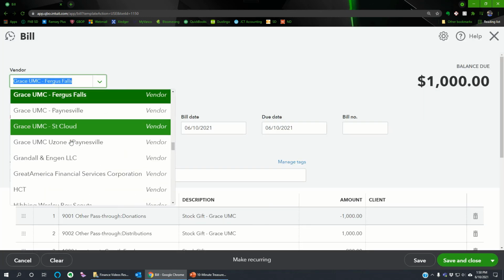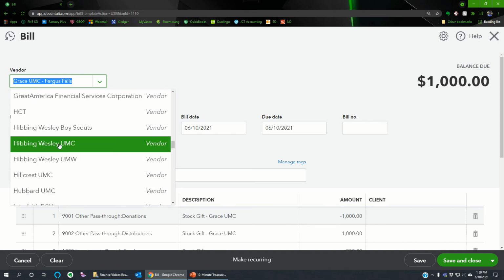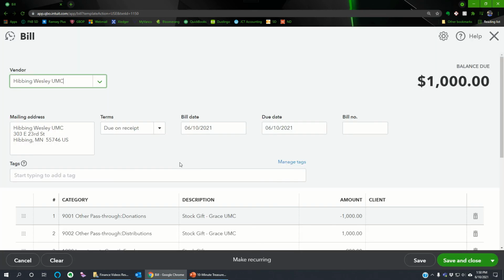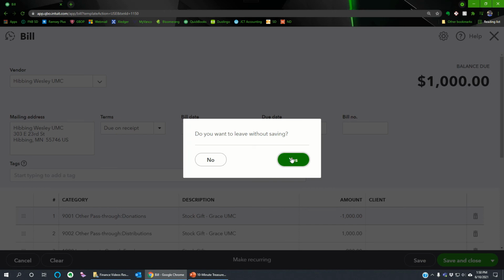So I can technically reuse this. And if I was going to choose a different church altogether, not just Grace, I would choose no, but I'd have to change that description. But it is good to go, and easy to reuse as long as you remember to hit no.